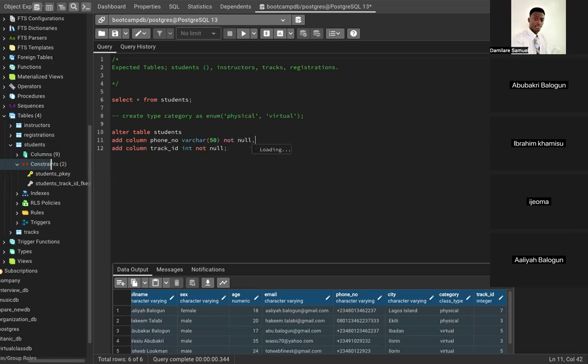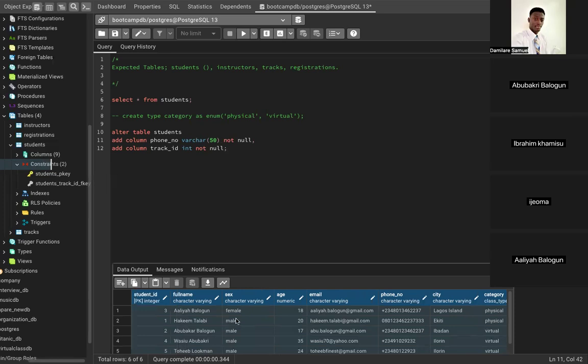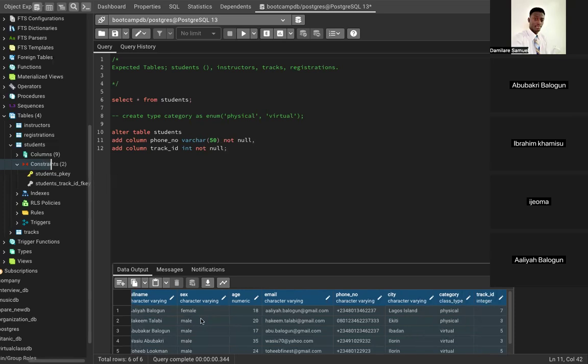I'm sorry, let me understand. What columns are actually expected to be on the table? Look at it. Can you see what I'm showing you for the students table? Look at the columns here. Check and correspond with your own table. Are the columns up to date? If yes, then you move to the next table. If no, then you update.